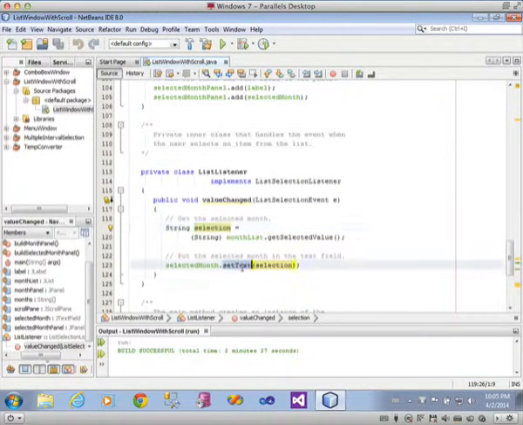We're then calling the setText method that allows us to programmatically change the value of a text box. Just because the text box is not editable to the user does not mean we can't change the value stored in it. In this case, we're doing that by passing into the setText method the value of our variable called selection, which contains whatever item the user selected from the list.